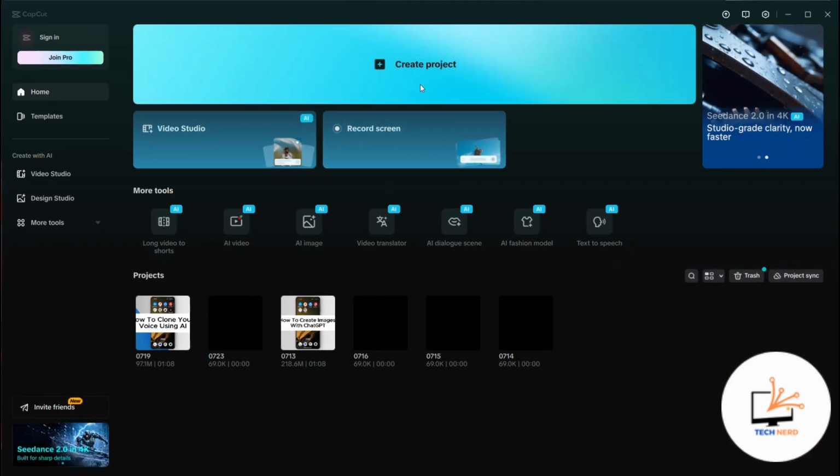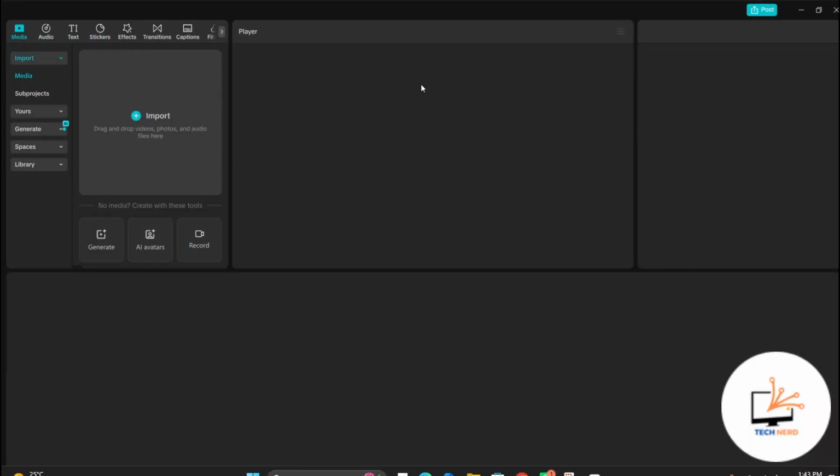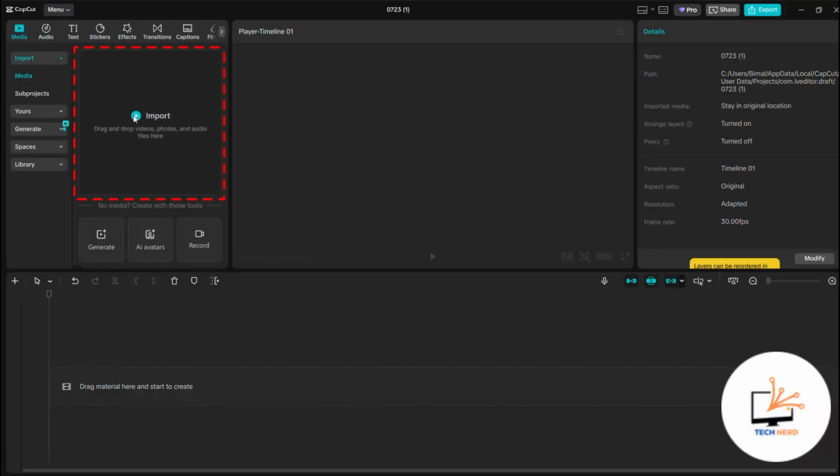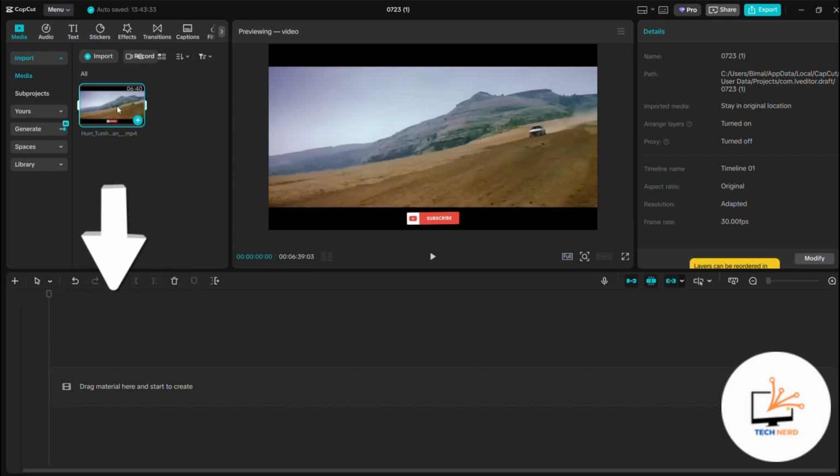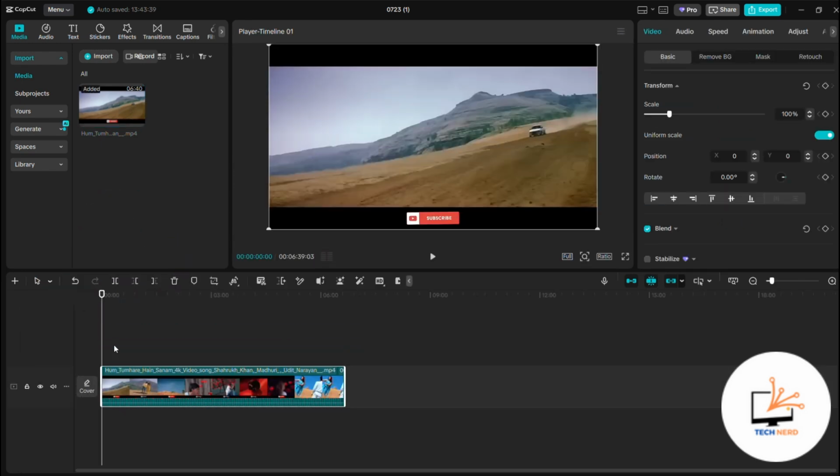Next, sign into your account and tap New Project or Create Video. Upload the video you want to edit from your device. Once the upload is complete, drag the video and look for AI features such as Auto Edit, AI Edit, Auto Captions, or Highlight Generator, depending on the platform you're using.